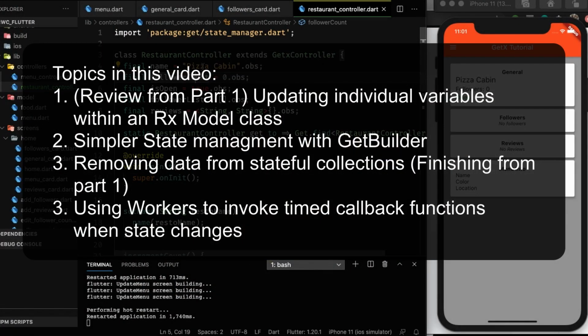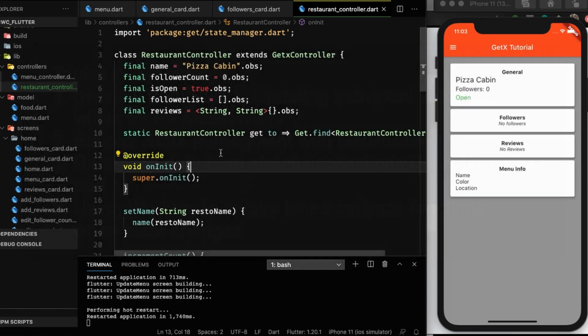Hello, this is part 2 of my GetX state management tutorial. In part 1, I discussed how to use observables to update the state in your app based on Rx variables. And those are great, but they take up RAM in your app. Sometimes you want more control over your state. So in this video, I'm going to show you how to use non-observable variables in GetX. And I'm also going to go over workers.